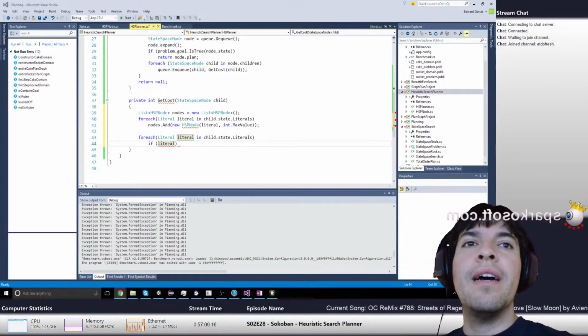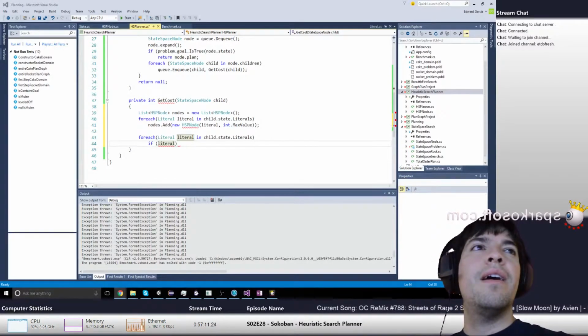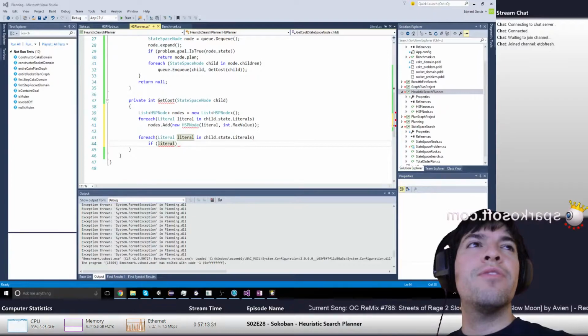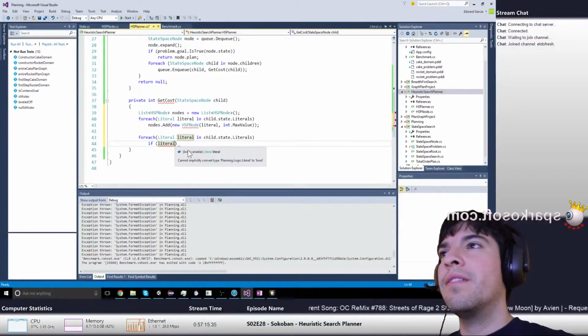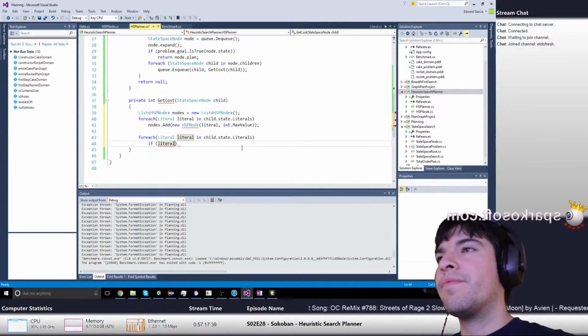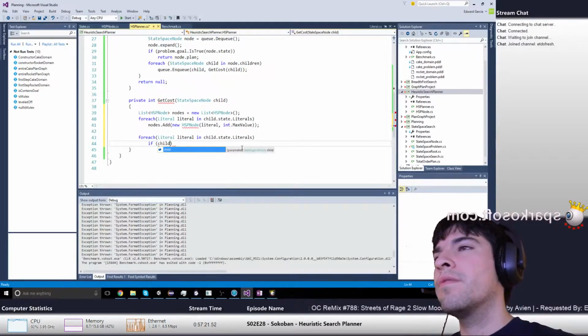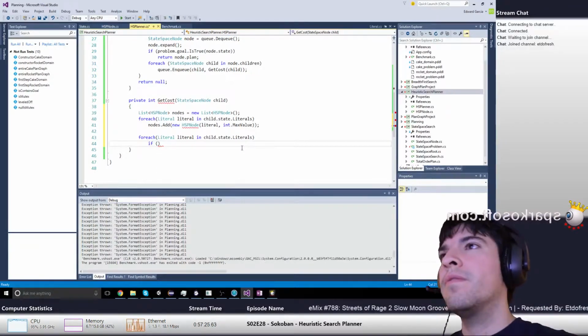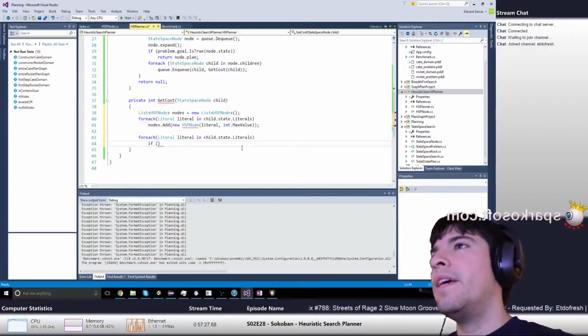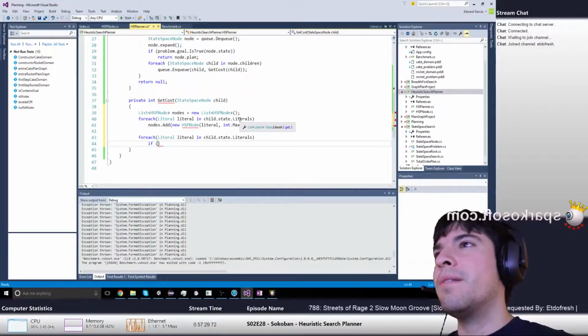Where's my state space graph? Okay, I gotta check if the literal is true in the current state. Oh yeah, so this is definitely not all the literals. This is just some of them.